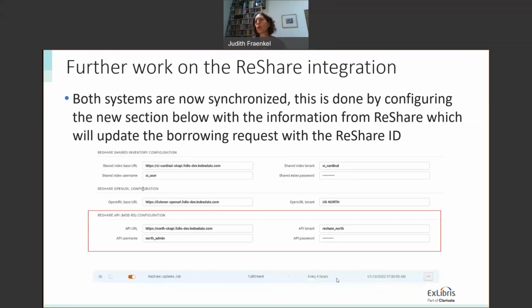Now, a little point to note here for those that are part of these networks, is that once you add this information here, the job that is running all the time to see that everything is updated will be automatically enabled. And you can find it under your scheduled jobs. So it's the ReShare updates job, and you don't need to go and create it or activate it by yourself, but once you do this configuration, if you need it, the job will be automatically enabled.